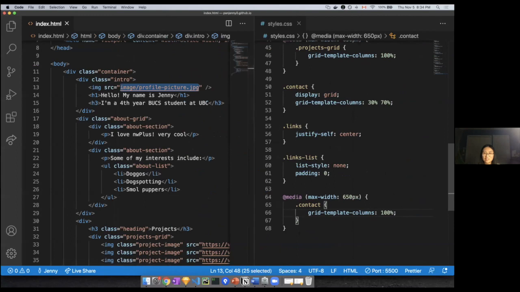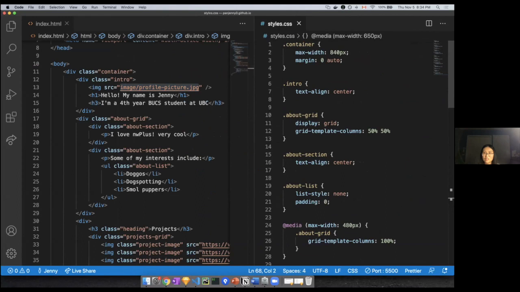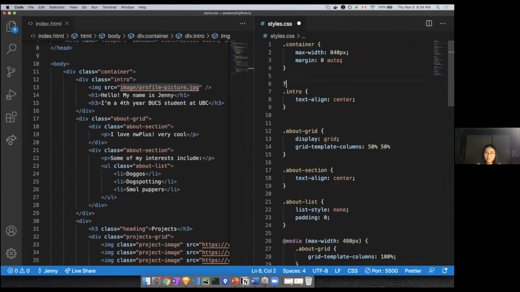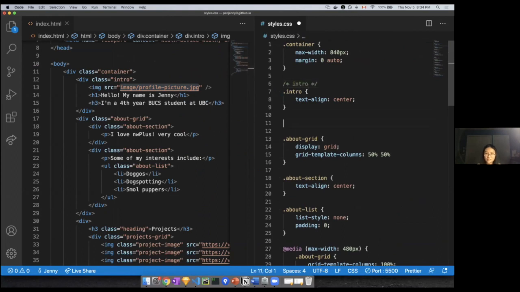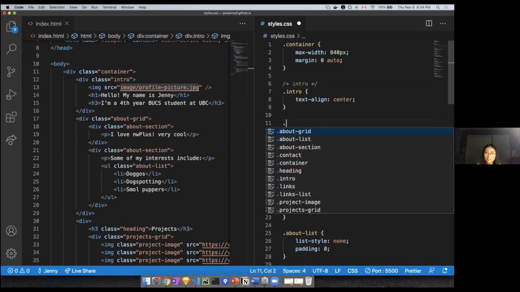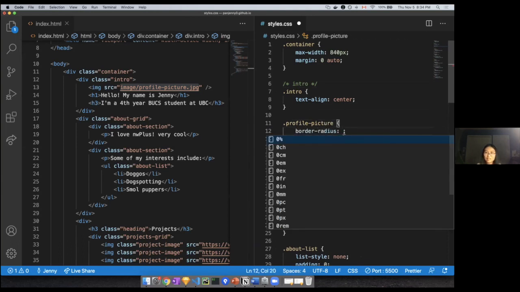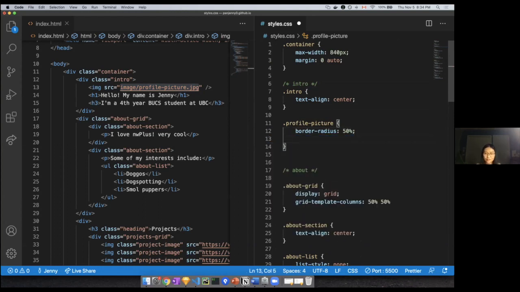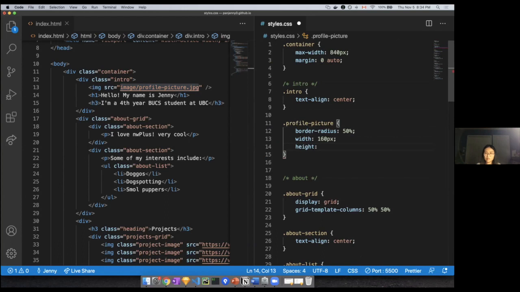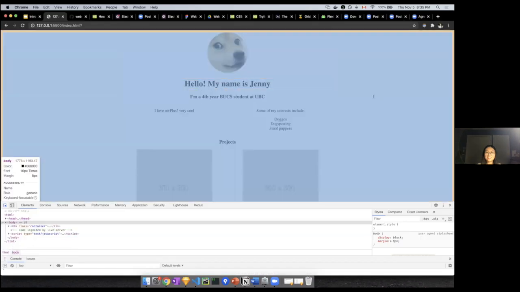So for the styling, we're gonna go into the intro section again, the intro profile picture. We're actually just gonna make it circular, and then for the width, I will set it to a fixed width of 160 pixels, and then height 160. And then let's see if we add this to our profile picture. Okay, that is okay. Cool.